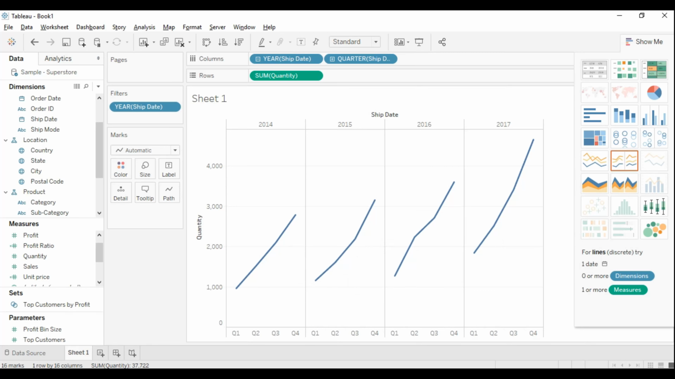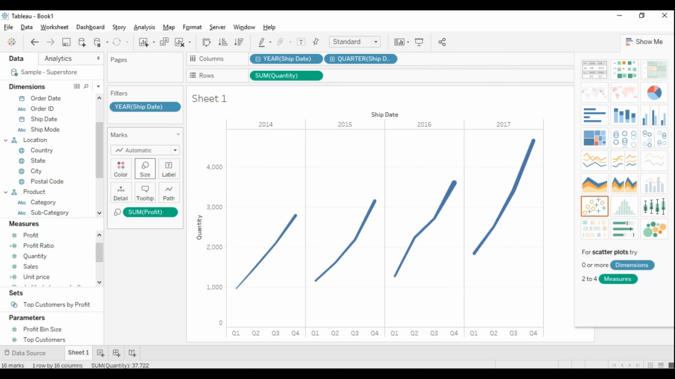Now on top of it, let me add some more layers. We have used quantity. I would take profit and then I would put it into size. Yeah, it's making sense. Look at it here. For some part of 2016, the fourth quarter actually made a better profit compared with all other scenarios, making a bit of inference, right? It's getting better.